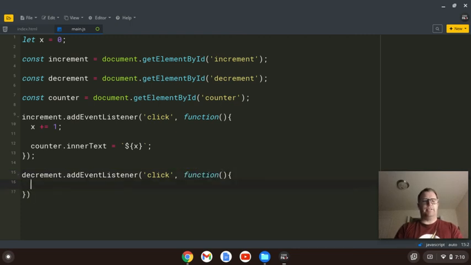And we'll say this time we want to reduce x. So instead of x += 1, I'm going to write x -= 1. And then we're going to target the inner text of the counter. So counter.innerText is going to equal the variable x again. Okay. And same way with the template literal that we used before.